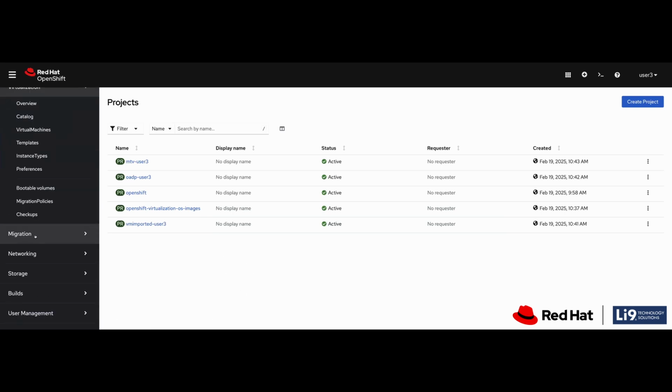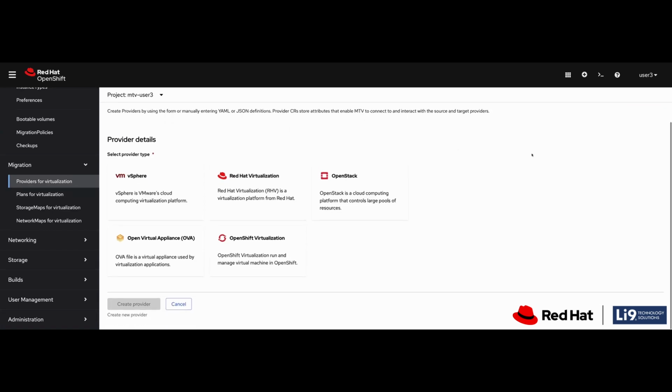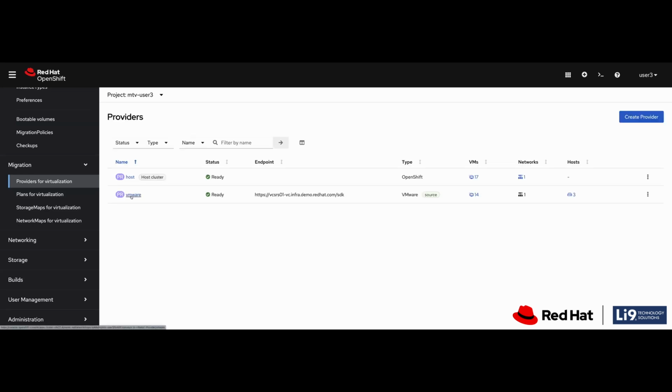I have a tab down here called migration. I have providers. Here are the providers that we support right now: vSphere, Red Hat Virtualization, OpenStack, Open Virtual Appliance, and OpenShift Virtualization, so from one OpenShift environment to another. So these are all the providers, and I can create these providers. What we did was identify this provider. You'll notice here it's using the VMware SDK to actually do the movement. The target will be the host, which is this OpenShift cluster.